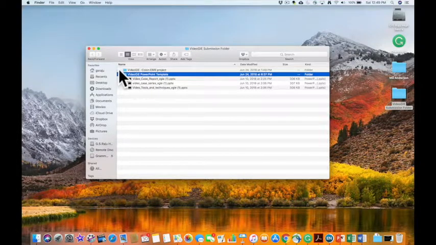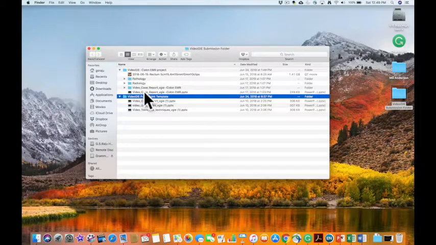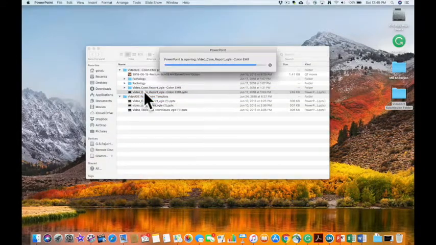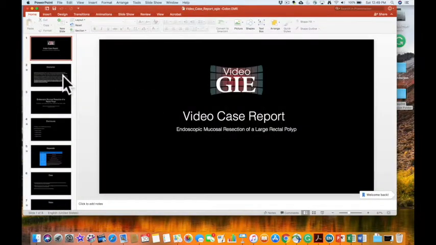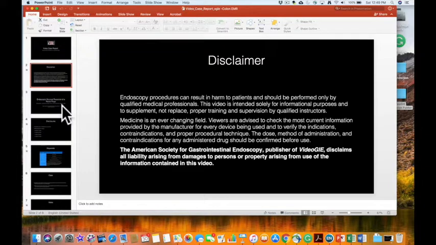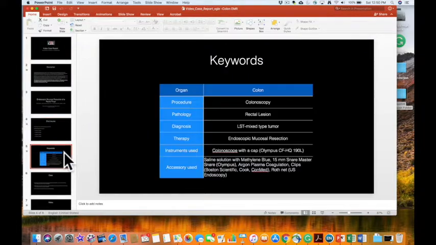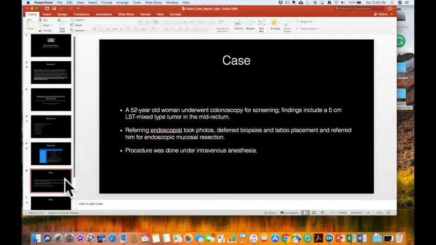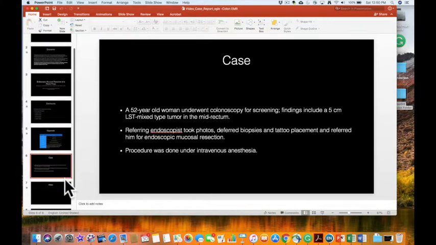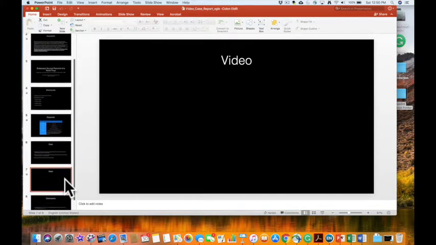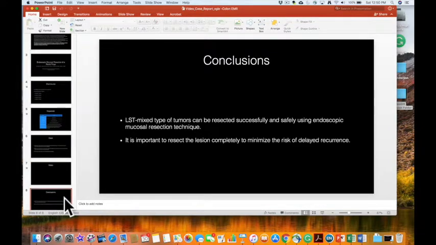So this is the material that I have created. I went to the template and using the case report, I basically created my case. So as you can see here, let me just take you through this, what I've done already. So I put in the case. When it comes to putting in the case, keep it as brief as possible, and then conclusions also as brief as possible.